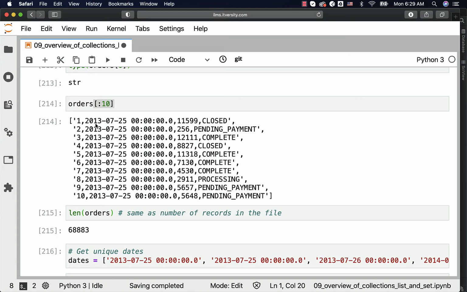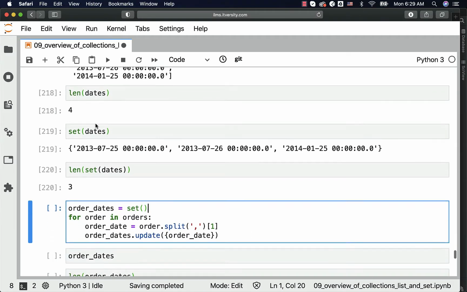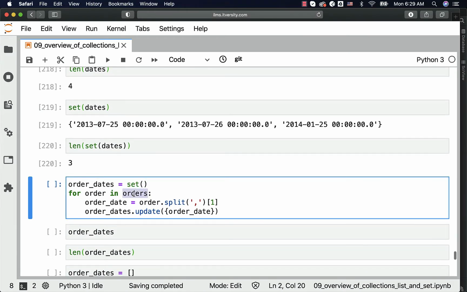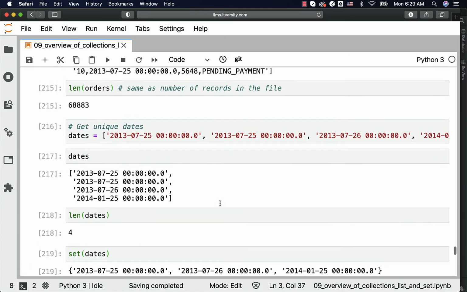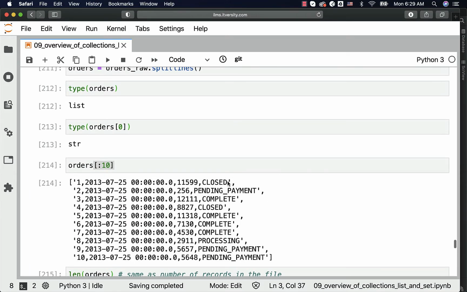Now if I want to get all the dates from our orders list and convert it to set to get all the unique dates, this is how the code looks like. I am iterating through orders. I am extracting the date part by saying order.split of comma of 1. You need to understand the predefined functions with respect to strings to understand this piece of code. It just splits each of these strings into an array, and then when I say of 0, it will give us order ID, of 1 will give us the order date.